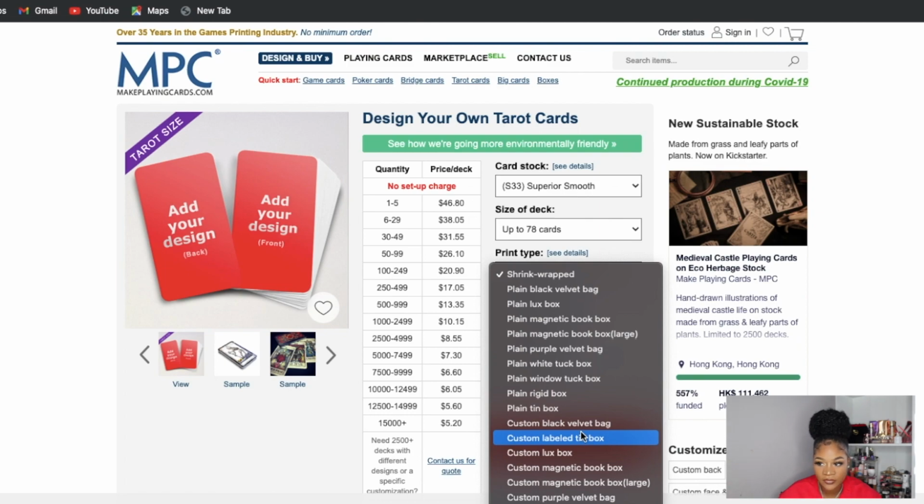You have to do this process first, and then you'll go into the next step, which is including everything like your graphics and stuff. So what I chose was a custom rigid box. You can also use plain boxes if you don't want to design your boxes, but if you watch the last video, you'll see exactly what my box looked like and all the stuff like that.